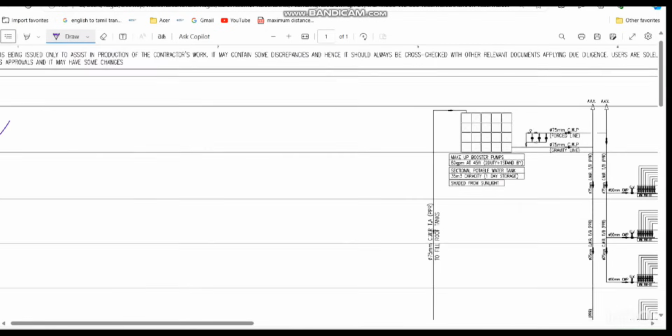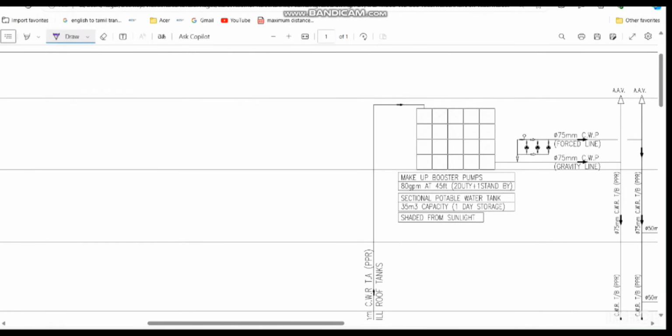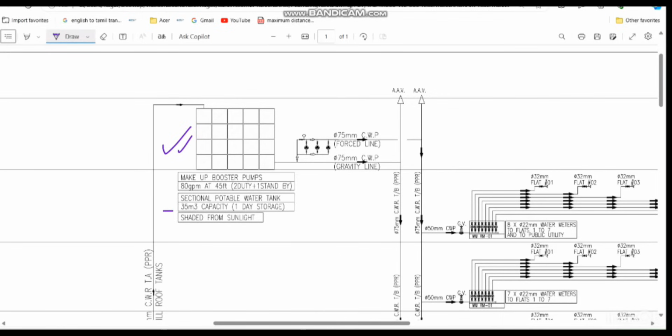At the roof level, you can see here we have the water tank, a GRP water tank. Here they have mentioned the capacity: a 35 cubic meter water tank is located at this level. After this we have another pump, called a booster pump. This booster pump is used to provide water to the different sanitary fixtures located in the apartments.